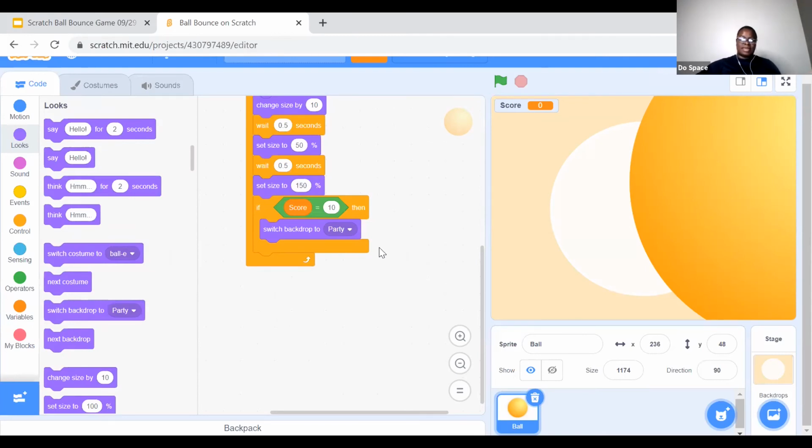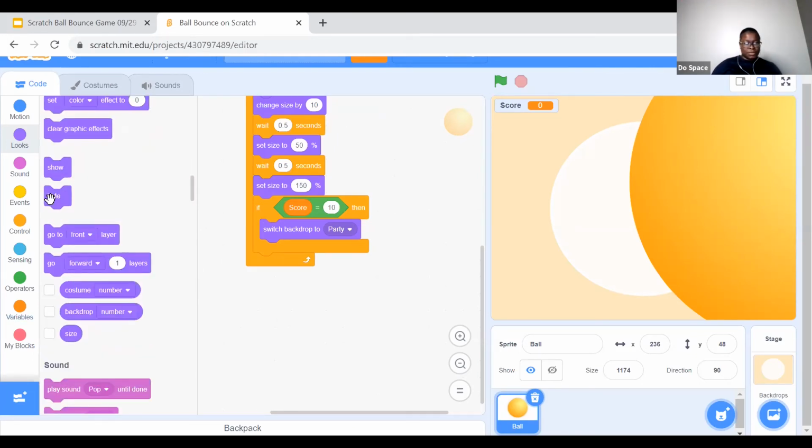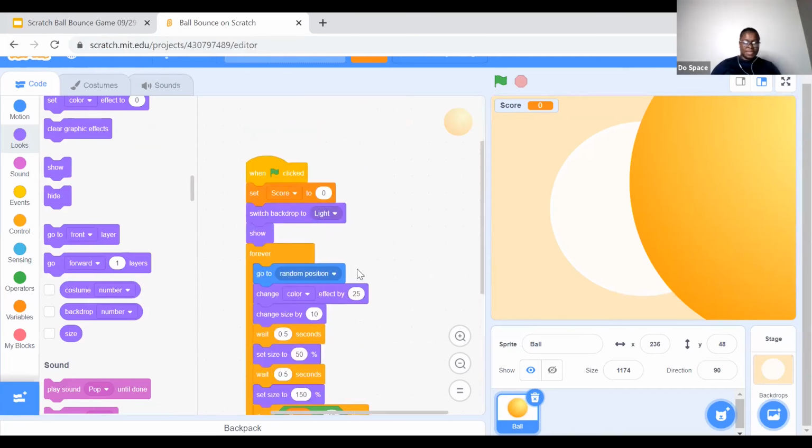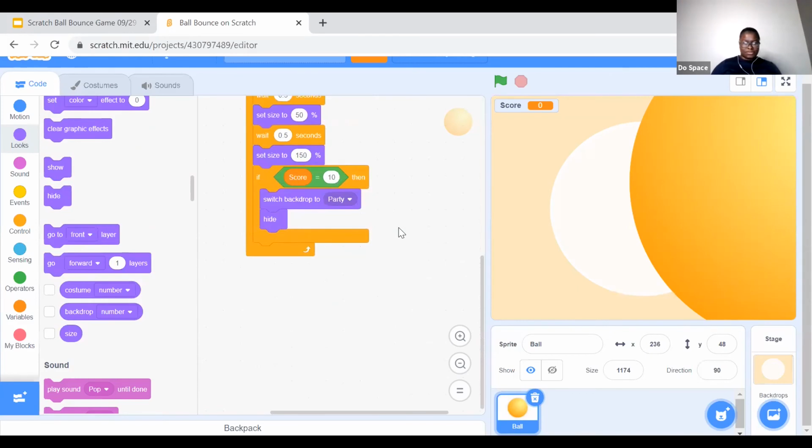But how do we make that happen? Because our score isn't changing, right? And we want to make sure to hide it until we need it. So I'm going to click on hide and put it right here. So this is the condition that says if my score is equal to 10, then switch my backdrop to party. If not, just continue with the game and just stick to the same backdrop.